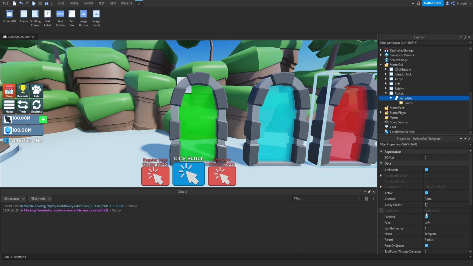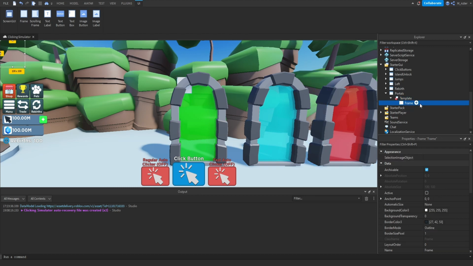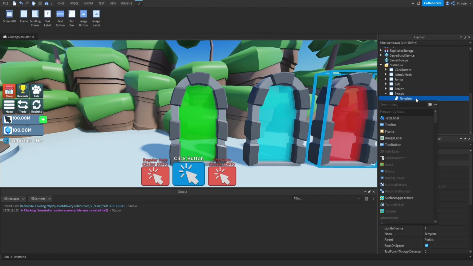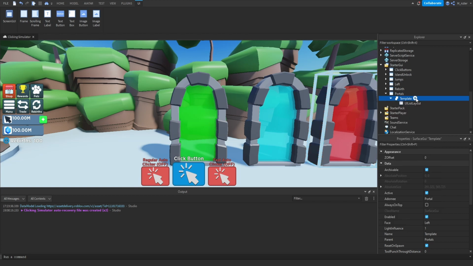Okay, now that we have all that information out of the way, let's go ahead and start actually creating the surface GUI. Now, what we're going to do is we're actually going to delete this frame. The only reason that we made that frame was so I can visualize and show the GUI to you so that you can actually see it and make sure that it appears on your screen. What we're actually going to do is we're going to add a UI list layout to this, and then we're also going to add an image label to this as well.